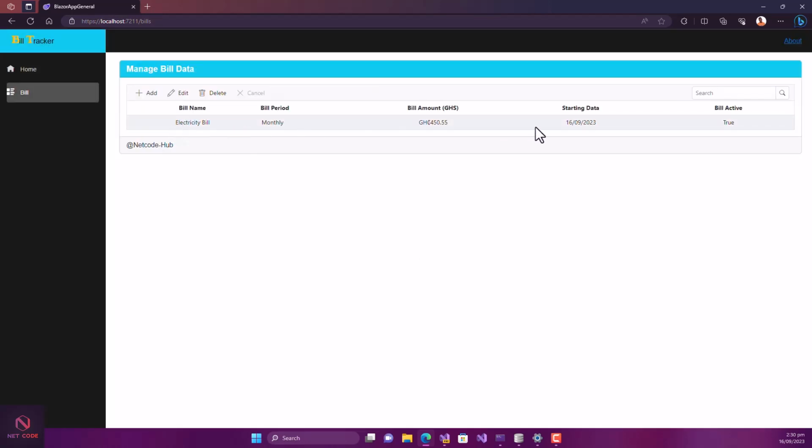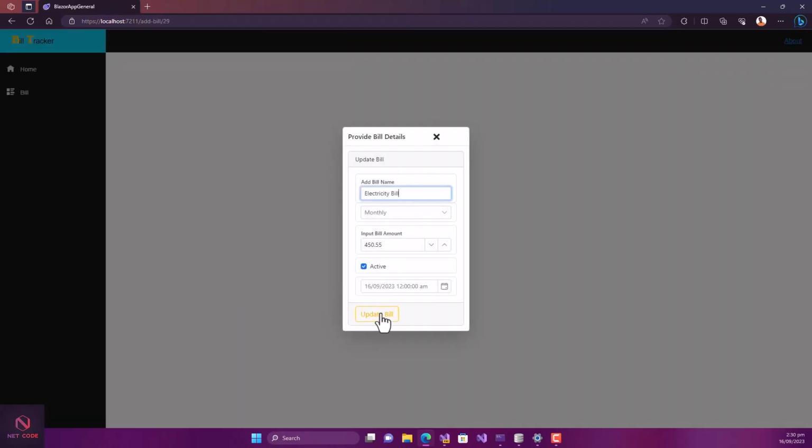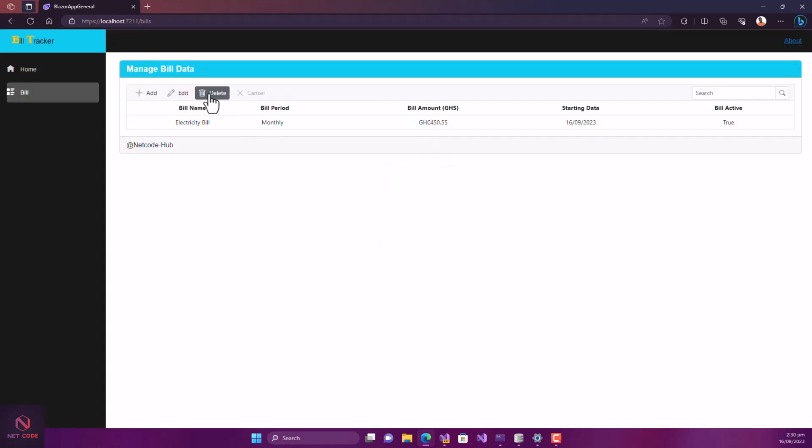As you can see from here, we have the bill amount specified, we have the starting date, and the bill is active, so that is true. You can also click on this to edit as well. As soon as I click on that, you can see I have the following data that I can make an edit to. Okay, and I can close it as well. And I can also delete it.